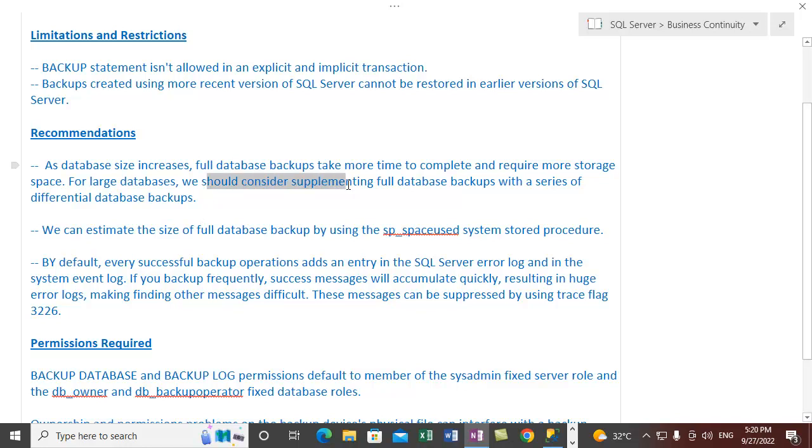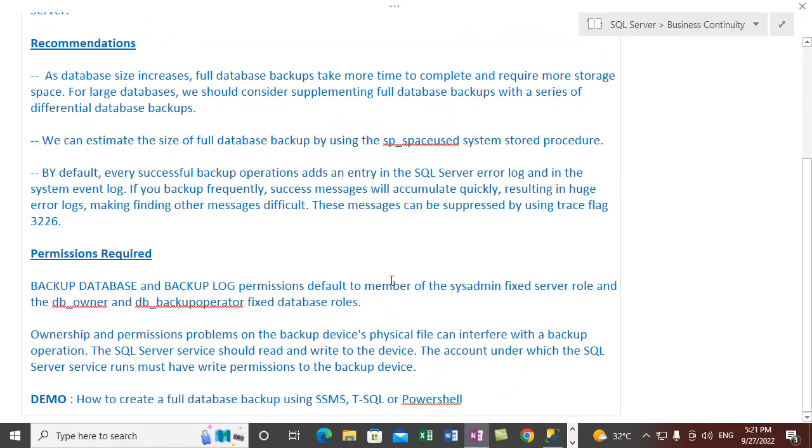We should consider supplementing full backups with a series of differential backups. A differential backup is a backup which contains the changes since the last full backup. So in an environment where we have large databases, we should consider supplementing full database backups with differential backups. We can also estimate the size of full database backups using the sp_spaceused system stored procedure, which we showed in one of our earlier videos, on how you can use this stored procedure to calculate the size of the database.